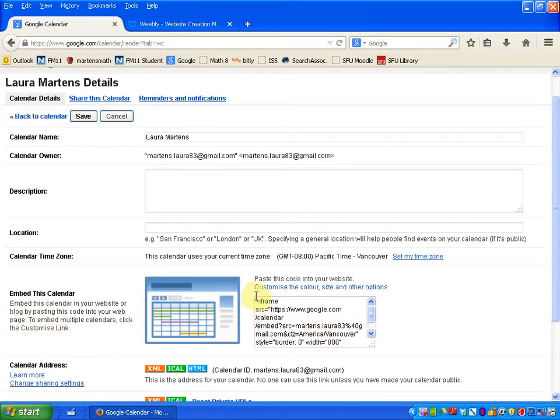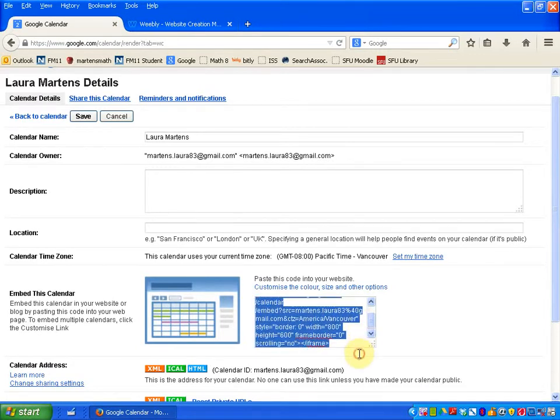So I'm just going to take this, highlight it all. This is the embed code. So I'm going to highlight it all. I'm going to copy it. To copy, I just press Control and then C on my keyboard, or you could right click and press copy. So that code is copied.